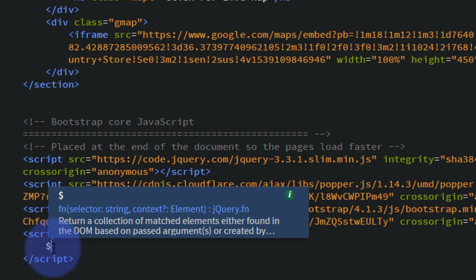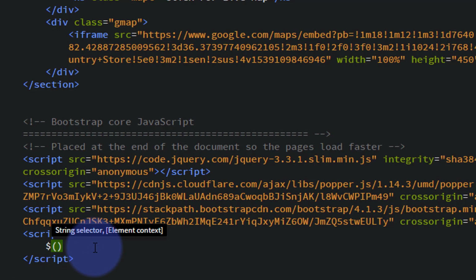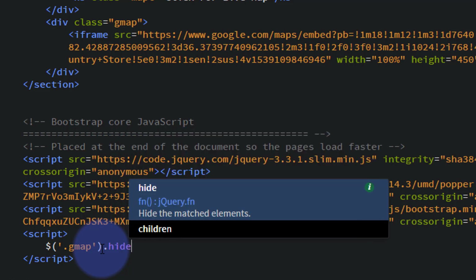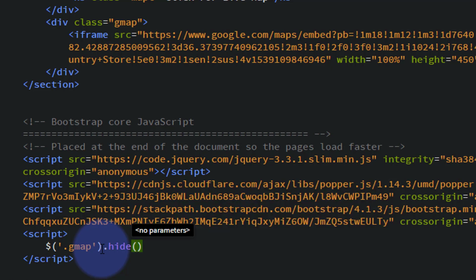So let's just open some regular round brackets, and in between those round brackets we're going to have some single inverted commas, and we want that class name. Now it's a class name, so we want .gmap. So there's a class gmap, so we want .gmap. Okay, so we've got that in there. Now we want it to hide, so we'll say .hide. So it should be hidden from the get-go, and we'll just open some round brackets there. And on the end we want to put a semicolon.